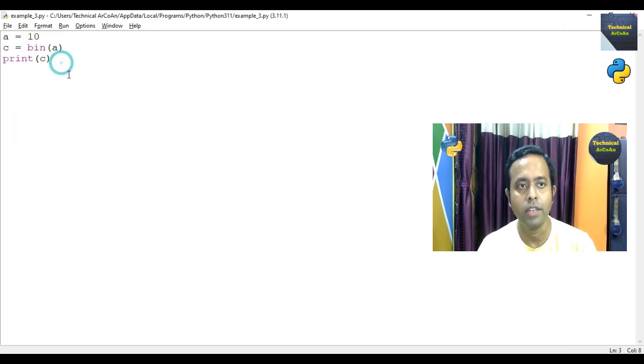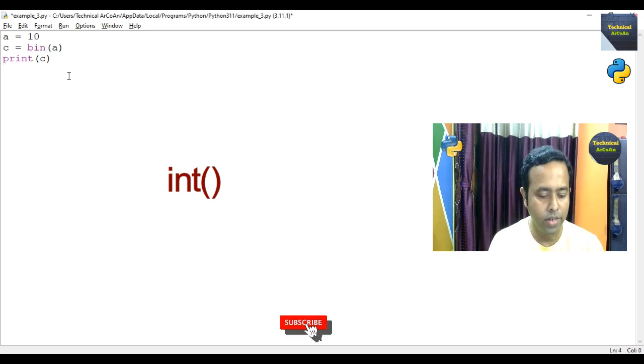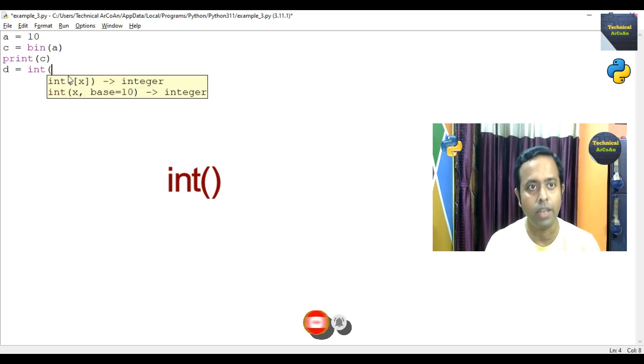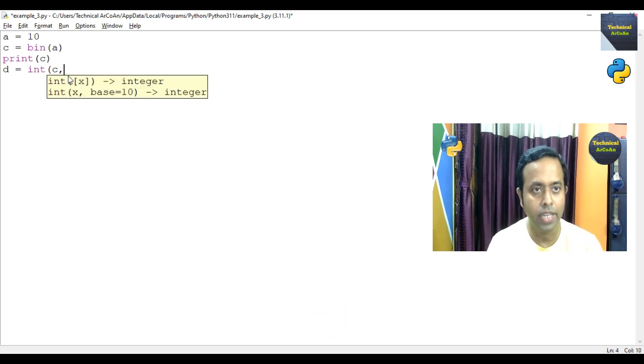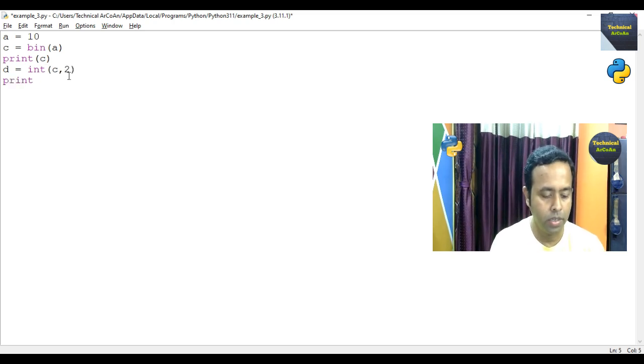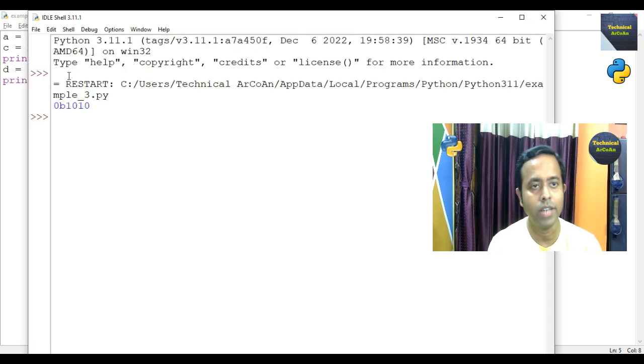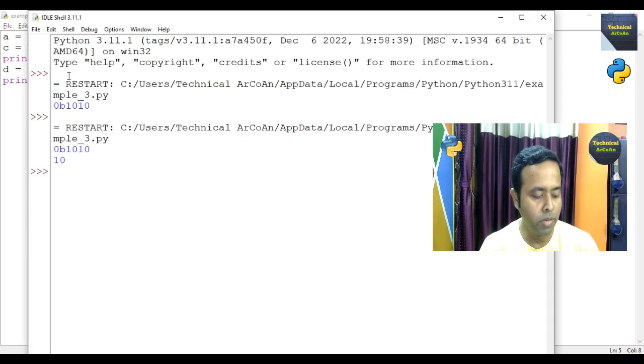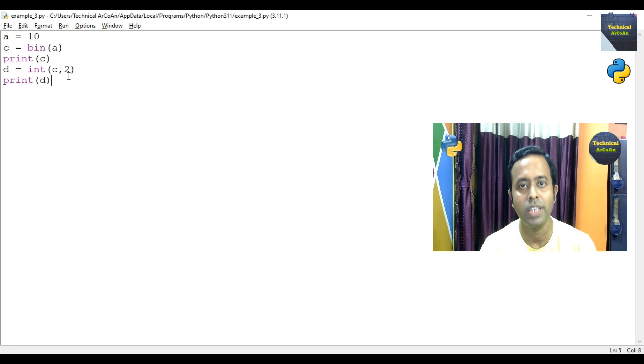Now if we convert again vice versa from this binary representation in the form of a string to the integer, we can write another variable d equal to int, to convert into the decimal, and then write c comma and put the base. The base of binary is 2, and if we again print d and save it, run it, we got 10 here. You should remember, bin is an inbuilt function which converts an integer to its binary equivalent in the form of a string, but it can't convert any floating point, it only converts integer numbers, right?